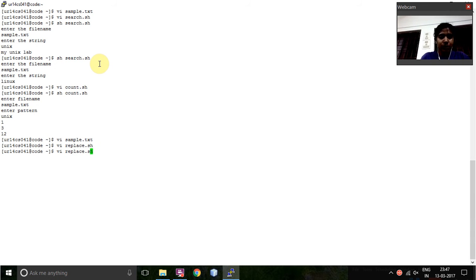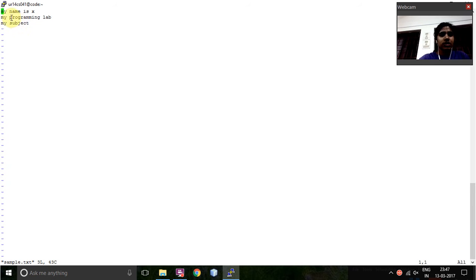So when I run my code, it first asks for my file name, which I provide, and then it asks for the pattern, which I give as Unix. Now the word which I want to replace it with, for example, let me take programming. Now my execution is done. When I open my file sample.txt, we can see that the name Unix has been replaced by programming.